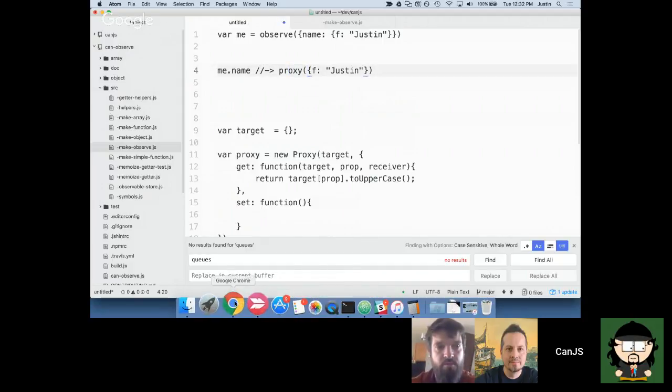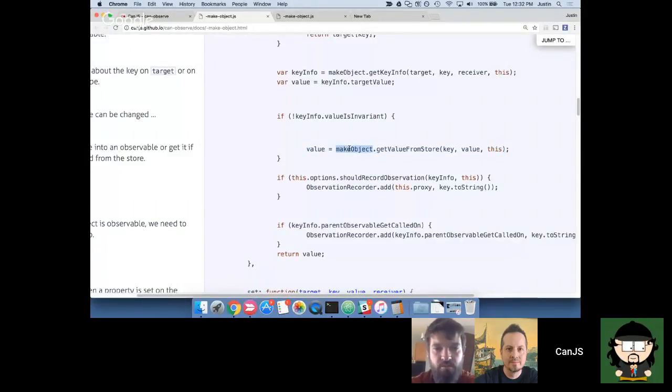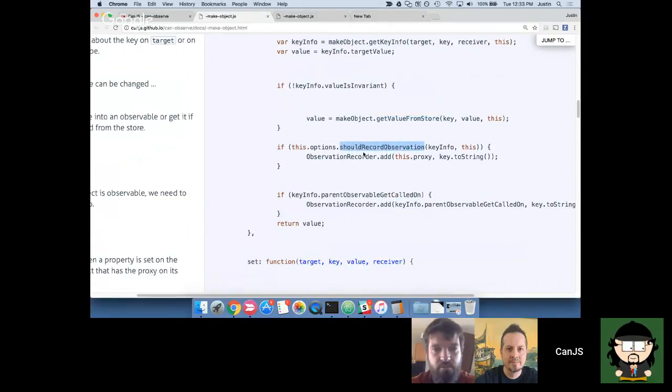So anyways, it's lazy. This is where we say, okay, we read the value on the target, go see if we already made something from the store, like the weak map store I talked about. Did we already create a proxy version for that object? If we did, return that, because that's what we want to return to the user. Otherwise, create one. That's what this function does. Then the next thing is, should we record an observation? This is that observation recorder add that tells any computes or any can observations that an observable value is being read so that they should bind to it.